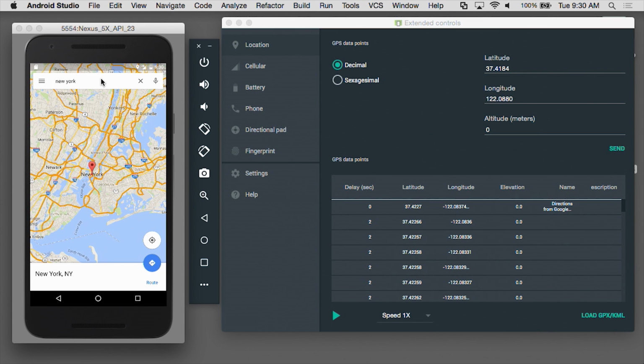But in addition to just allowing you to enter GPS points, we've also allowed you to input KML files. Here on the right-hand side, I have a table of GPS points, and this is a path I want to test out for my application. Let me turn on the GPS location on the emulator by pressing that blue button. Let me speed this up to 2x for the demo and press play.